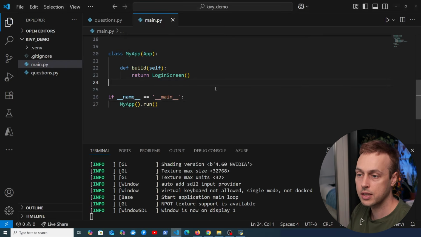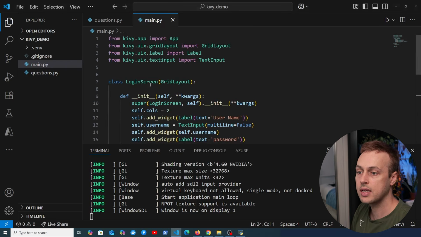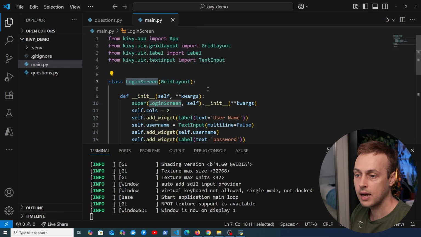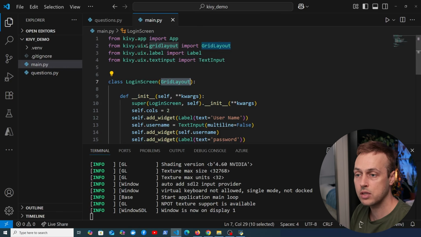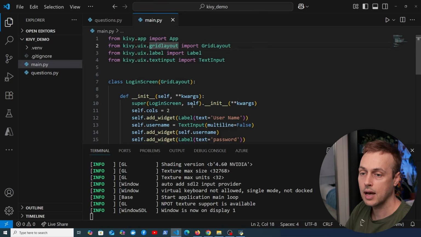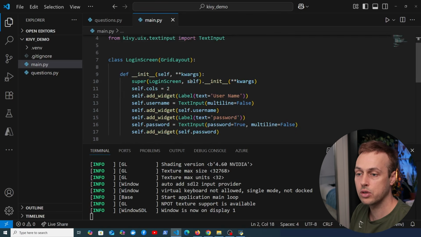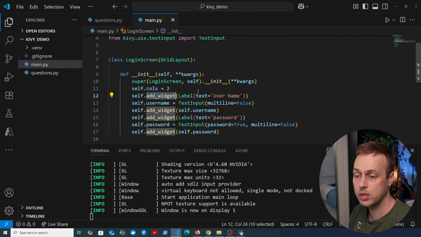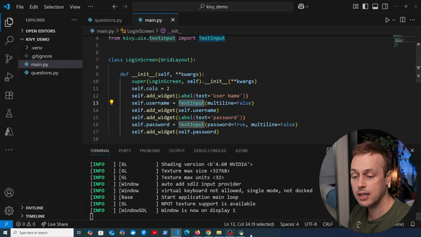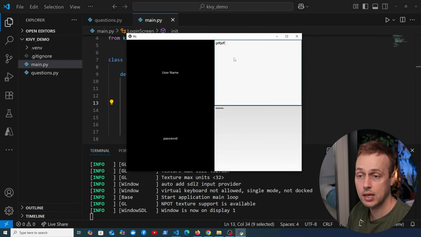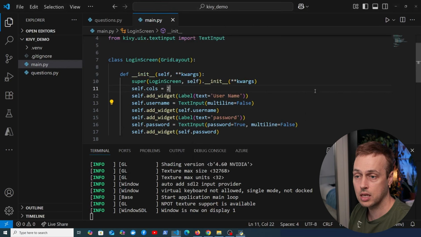So how is that working? Let's go back to the code. So we define a class here called login screen, and that is a subclass of grid layout, and that is a class that comes from kivy.uix.gridlayout. And this allows you to arrange things into grids. For example, you can define the number of columns on the grid layout. And then to the grid layout, we can call the add widget method to add certain widgets, for example, labels, text inputs, and the text input is what we see here that we can actually type into. So that's another example of a widget.